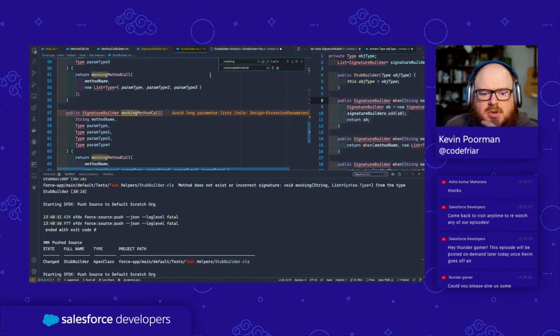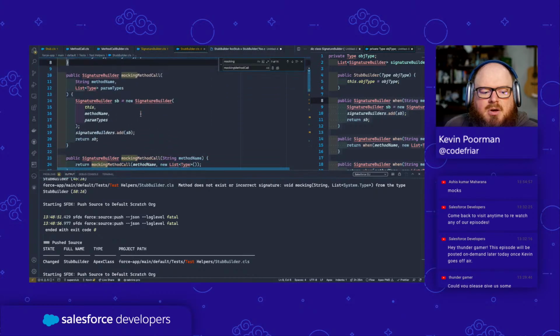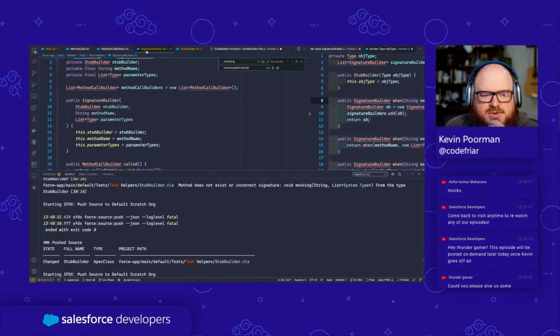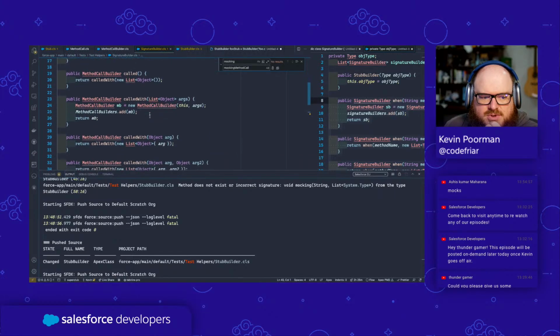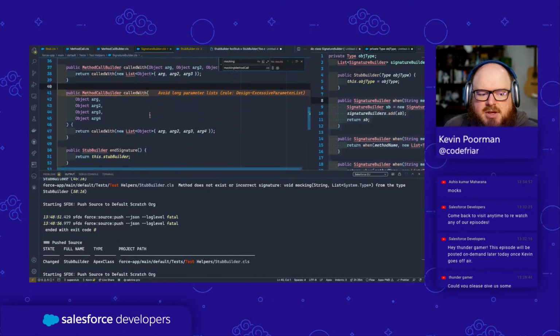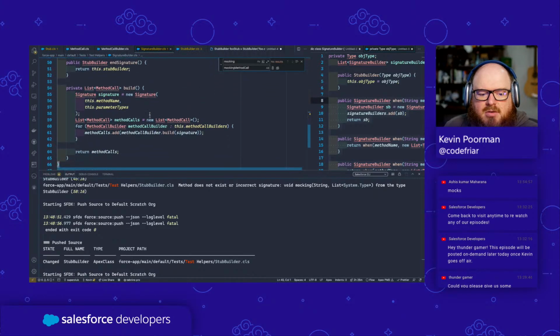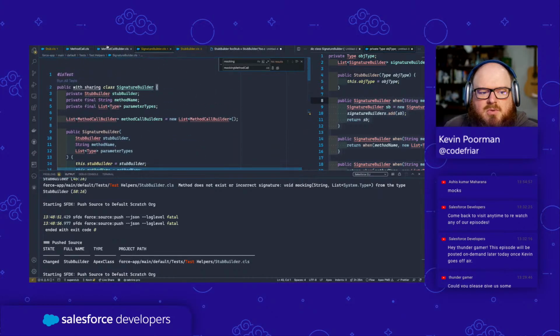So we've got our mocking method call here, and we've got our returning and throwing exceptions. So I think those are good. We've got our signature builder that is going to return the object and arguments. I'm liking that. And then, yeah, okay, so we're going to do it that way.